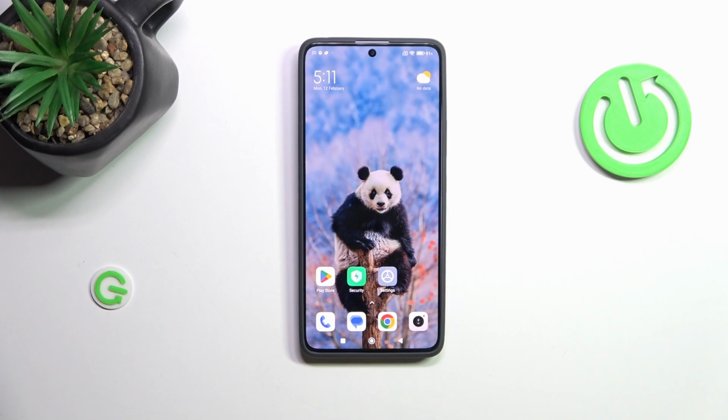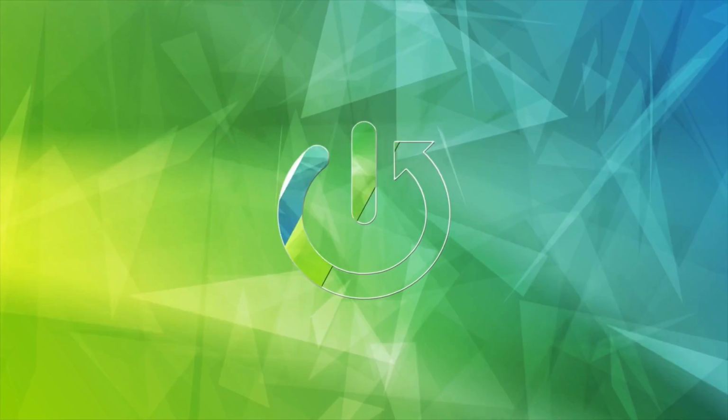Hi everyone, in front of me I've got Redmi Note 13 Pro and let me share with you how to add or remove a Google account in this device.